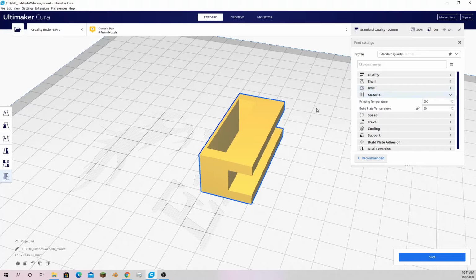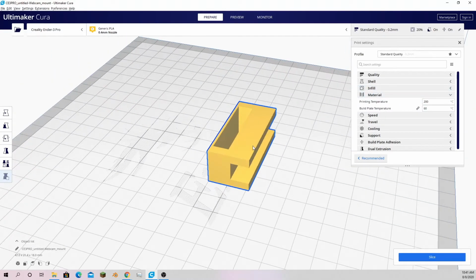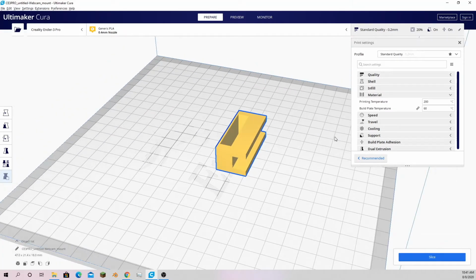Now material, this is mainly for temperature. So the build plate, which is the surface the plastic's going to be on, 60 degrees Celsius. The nozzle is going to be 200 degrees. That's good for me, and it works for my printer.